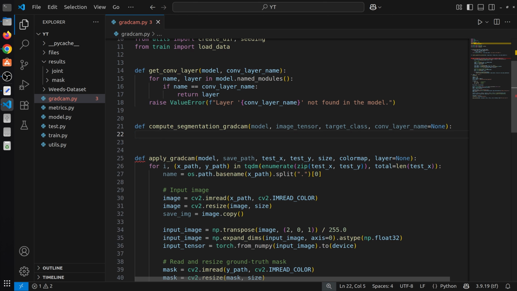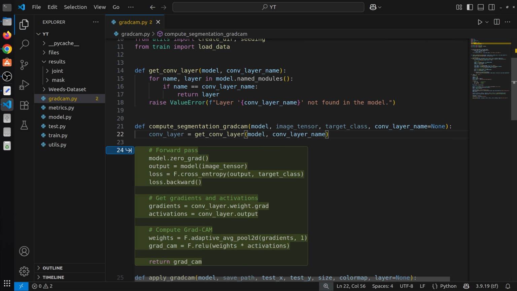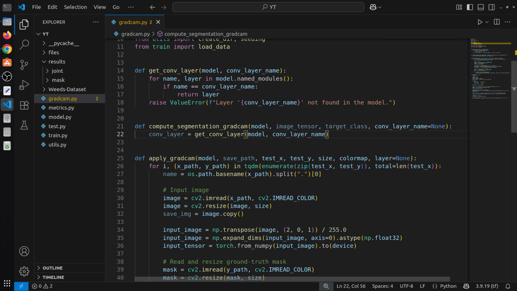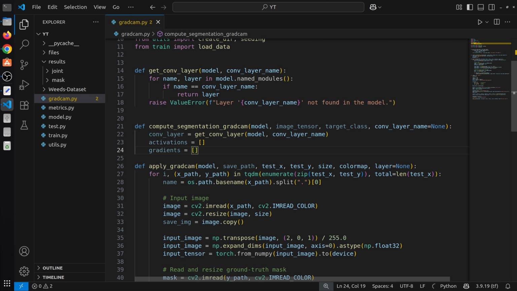This autocomplete is really bad, I'm telling you. First of all, what we need to do is find the layer inside the model where we want to hook for the GradCAM. So we need to get that layer. Okay, so we got that layer. Next, we'll initialize an empty list to store the activation and gradients, because we need them. So here are the empty lists.